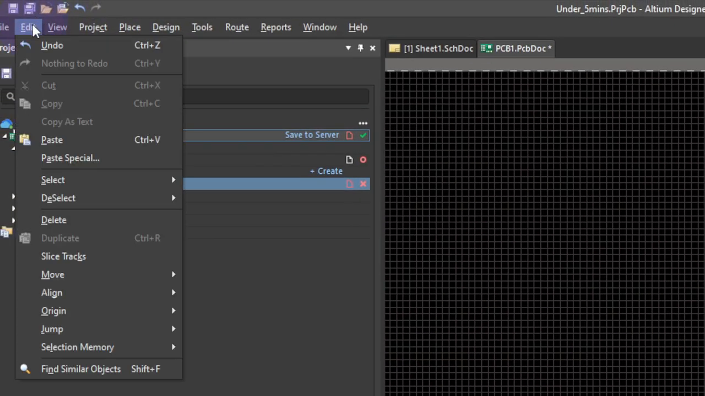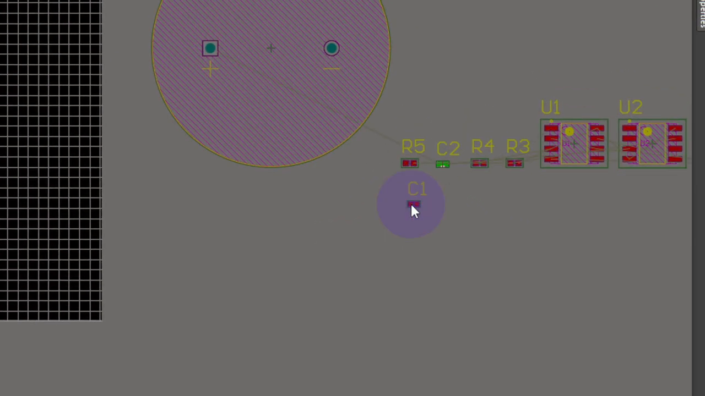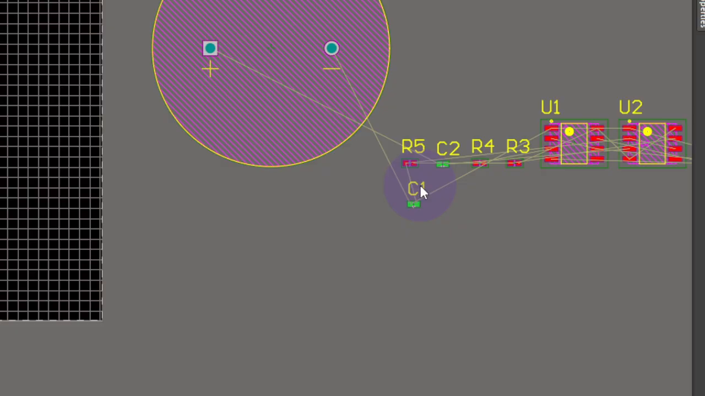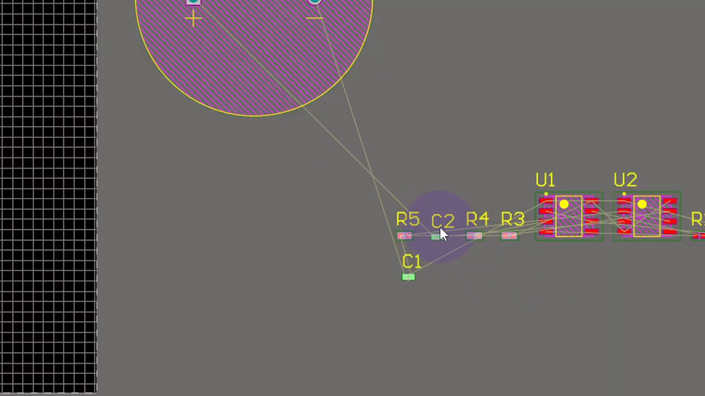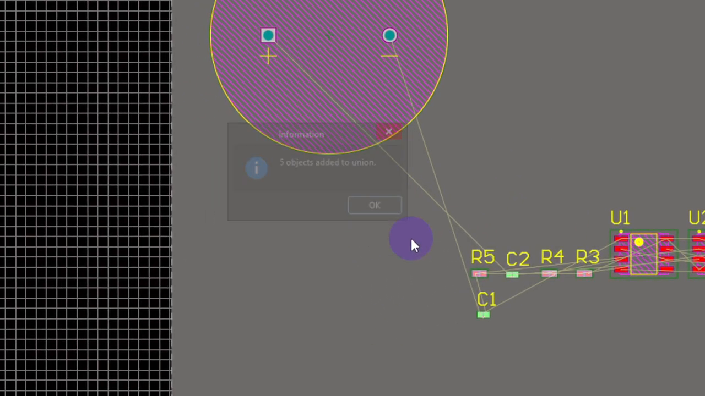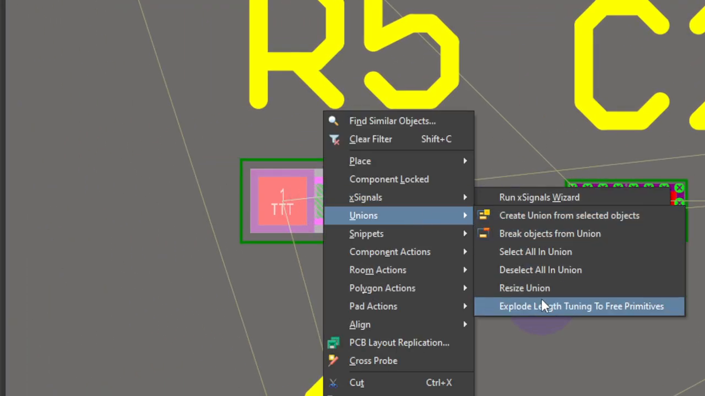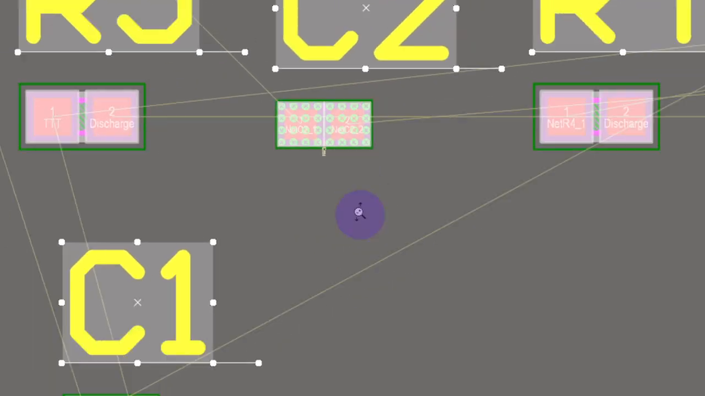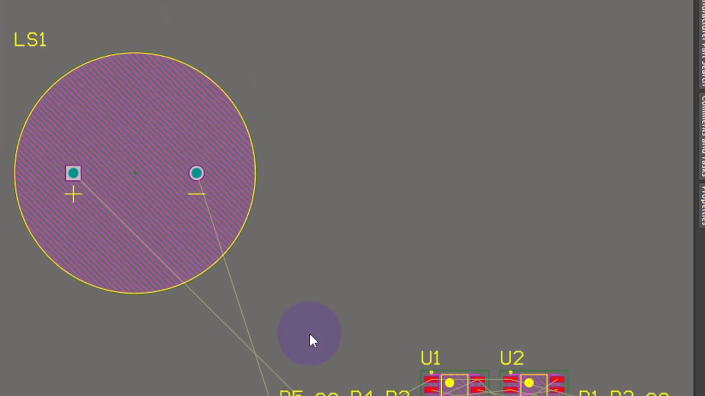But we want to talk about something called the selection memory. The reason is that a lot of the time, if you're like me and like to keep everything organized, we talked about the union in the schematic. You can also do the same union process here. If you select all of them together, right click, go to the union part, and create a union, here you go, 5 objects being saved. And now if I click on them, go to union and say select all the unions, it's definitely going to work. But in the layout tool, there is even more cool stuff that you can work on.